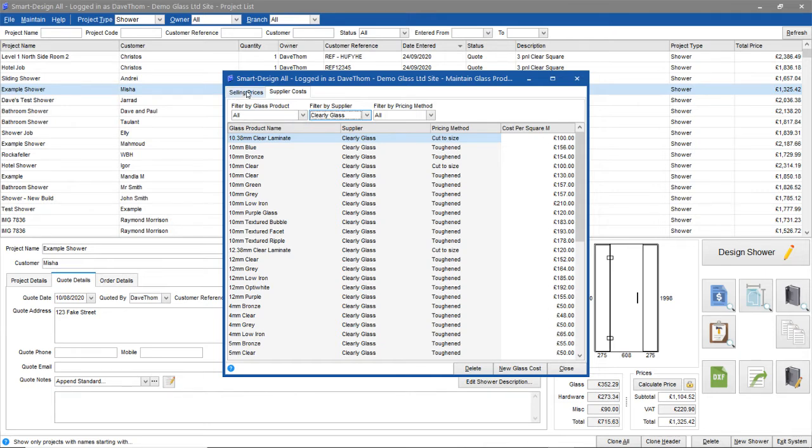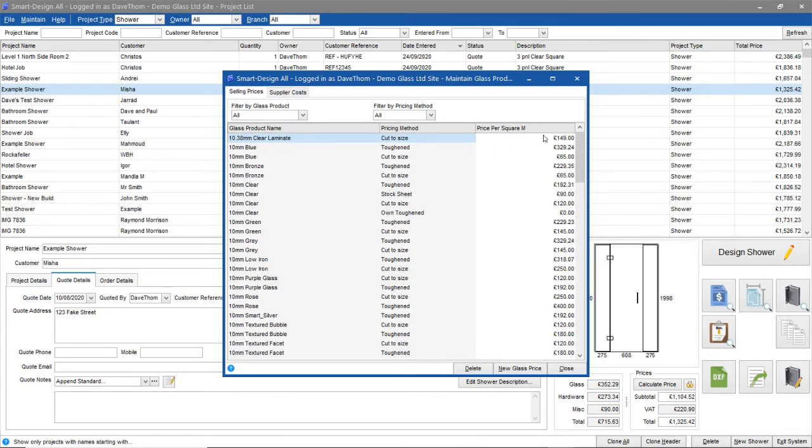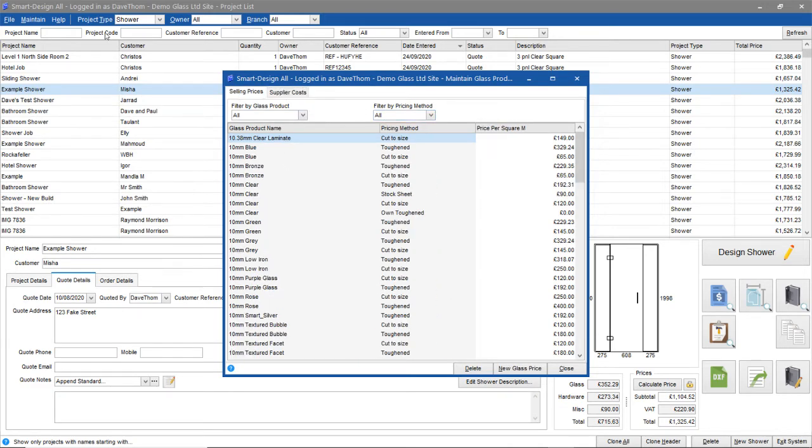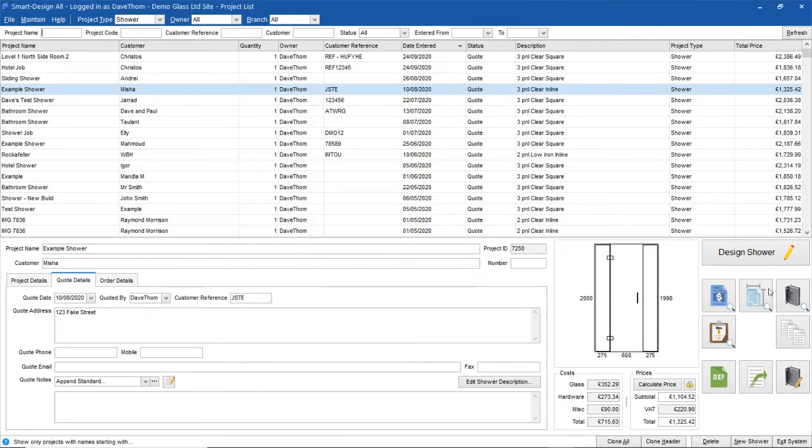And then we can either enter in the selling price for all of this glass, or alternatively a markup for each of these supply costs. Keep in mind with Smart Design there is only one or the other, and you can only have one selling price. However, with our other version, Smart Toolbox, you can have multiple selling prices, but we can touch on that in a later video.